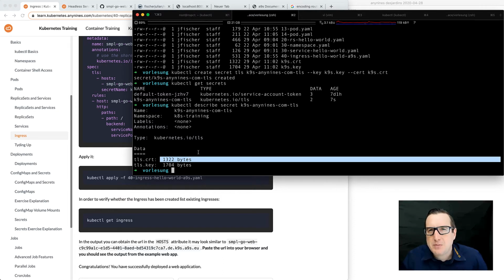And I'm pretty sure that the secret will be mounted as a volume into the places where it's needed. We will see that later in the secret exercises. You can create a secret or a config map, pretty similar, and you can mount them as environment variables or you can mount them as files. So in this case, where you import a file as a secret, you'd most likely mount it as a file.